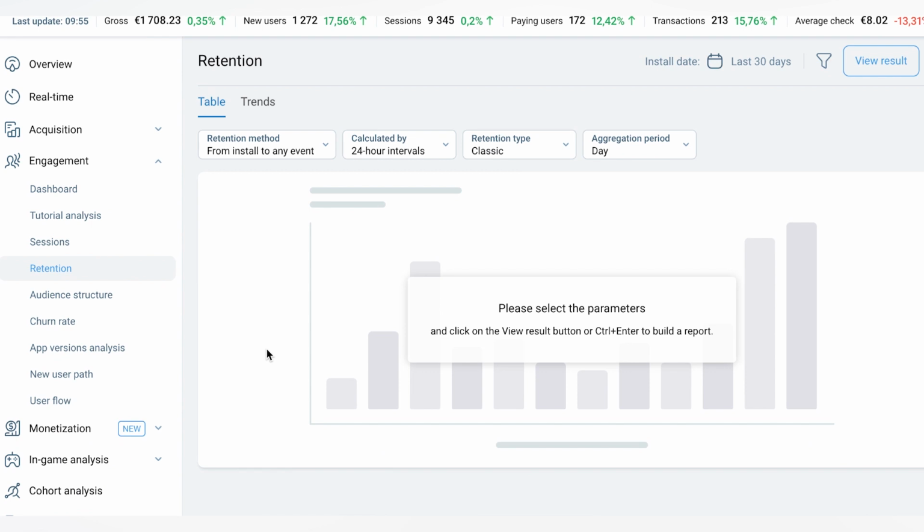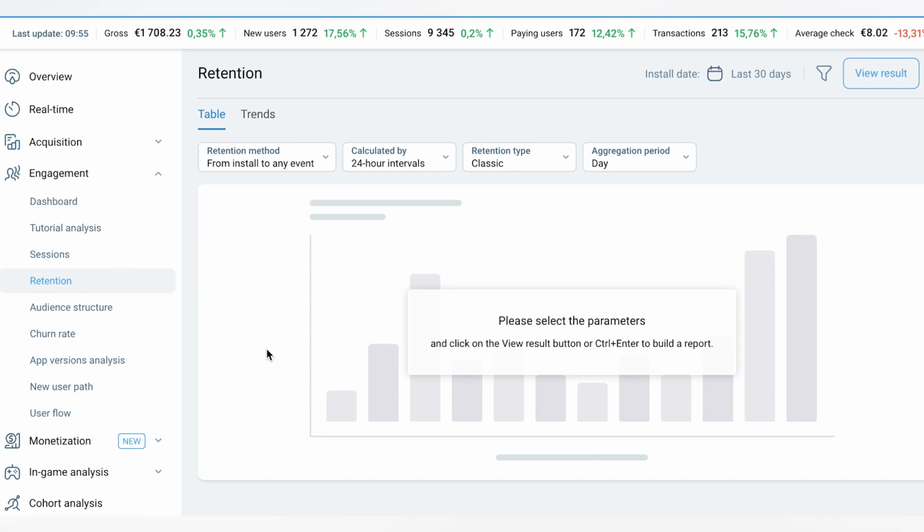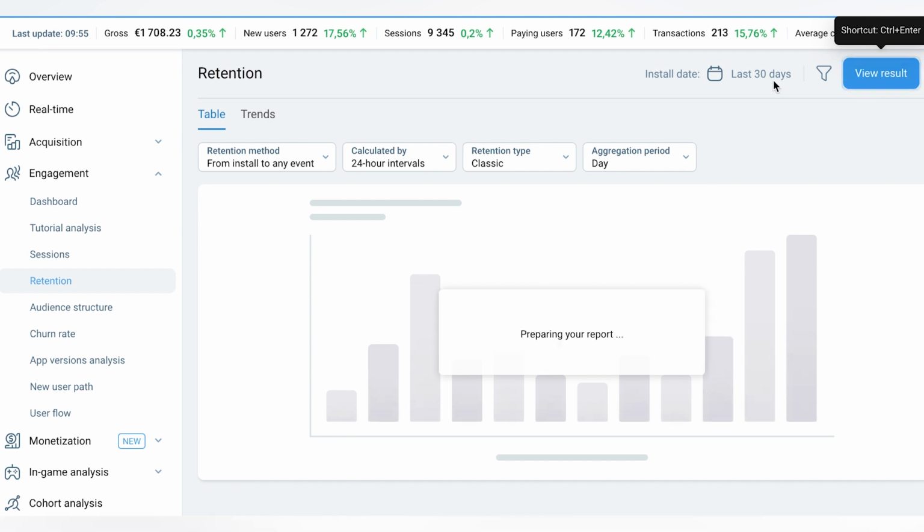Devtodev's retention report provides information on how often users come back to the app. It helps you measure customer loyalty and track when users stop using the app. This report allows you to analyze various types of retention and customize the settings for each. There are two tabs in the report, Table and Trends.